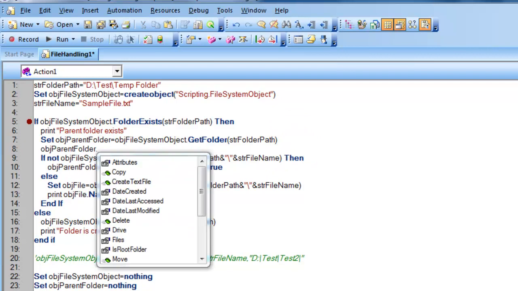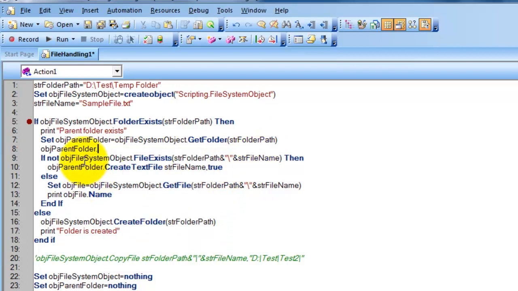You can copy a folder from one location to a different location, and you can create a text file within it. You can find out properties like when it was created and when it was last modified. You can delete this folder. If you would like to find out how many files exist in that folder, you can use Files.Count. As you can see, this many properties and methods you can use with your folder object.